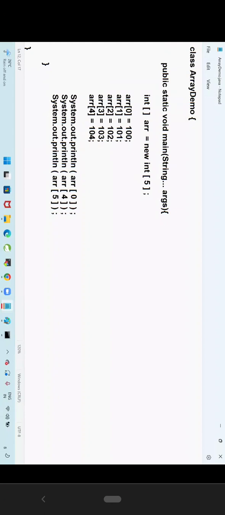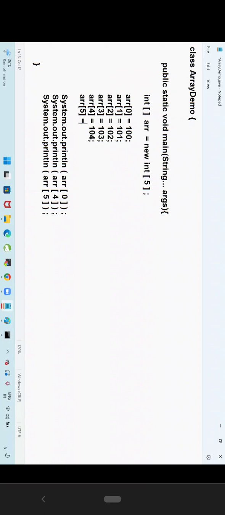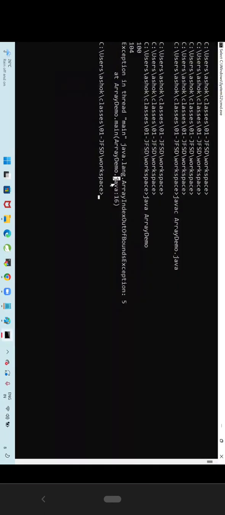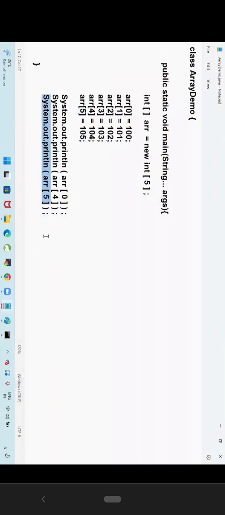Now, can I do it like this here? Array of 5 is equal to 105. I am storing the 5th index value. Size is 5. Size is fixed. So, can I execute this line? Now, currently see in which line number we are getting the error. The 16th line. This is the line we are getting the error.